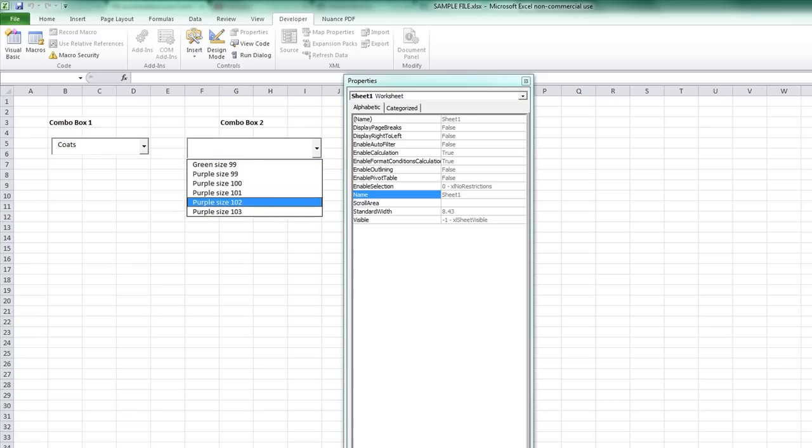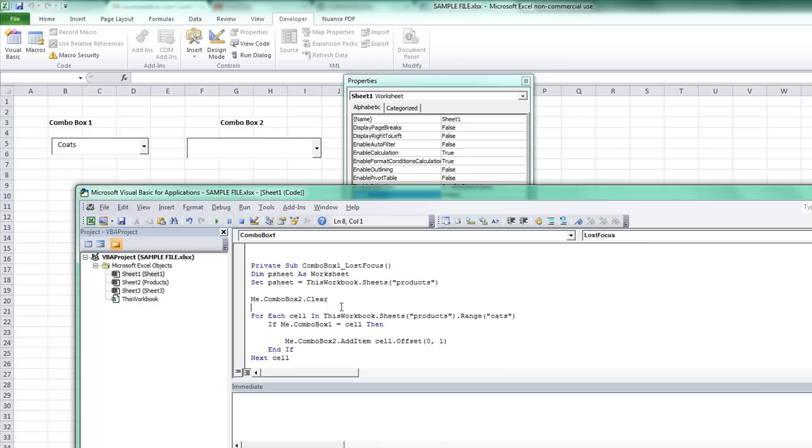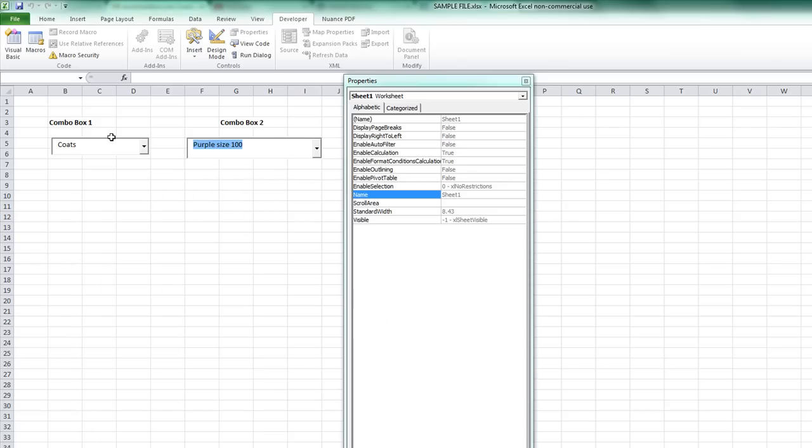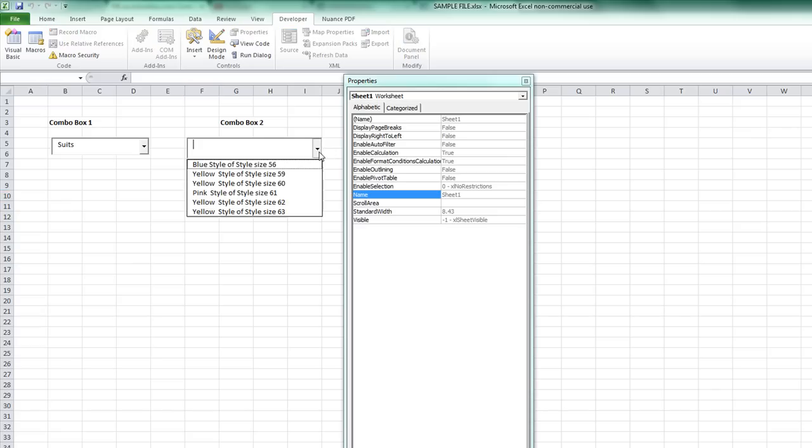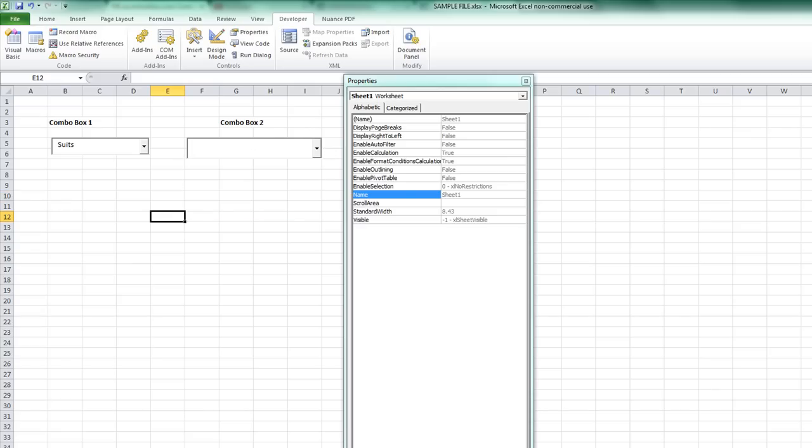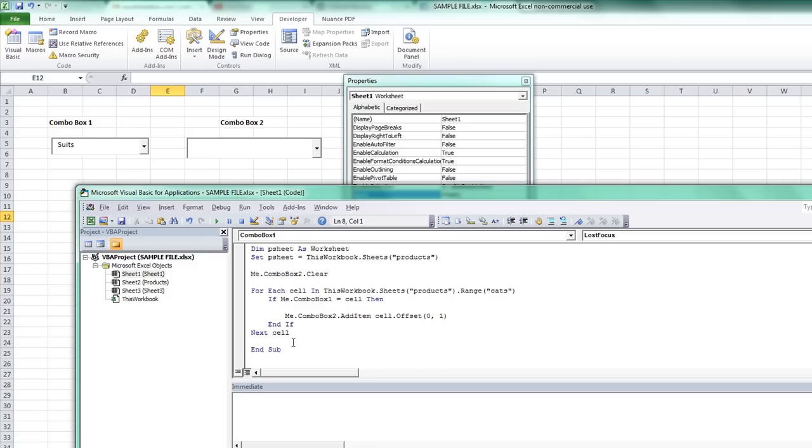Now, the final thing that was requested is that this needs to clear, even if I made a selection. Let's say I switch it to suits. Well, it still says purple size 100. But now, whenever I click away, it is cleared out. So the dot clear actually takes care of that as well. If you wanted to go overkill, you could put something like at the very end, me.combobox2 equals blank or double quotes. So that would double kill, you know, that would really clear it out. So that's basically how to do that.